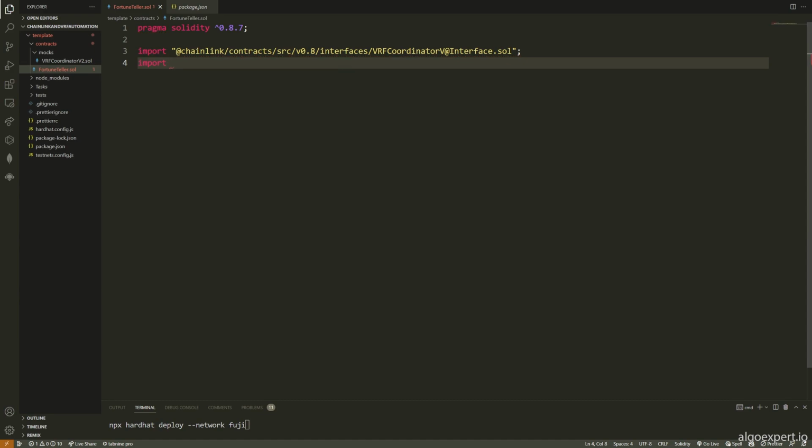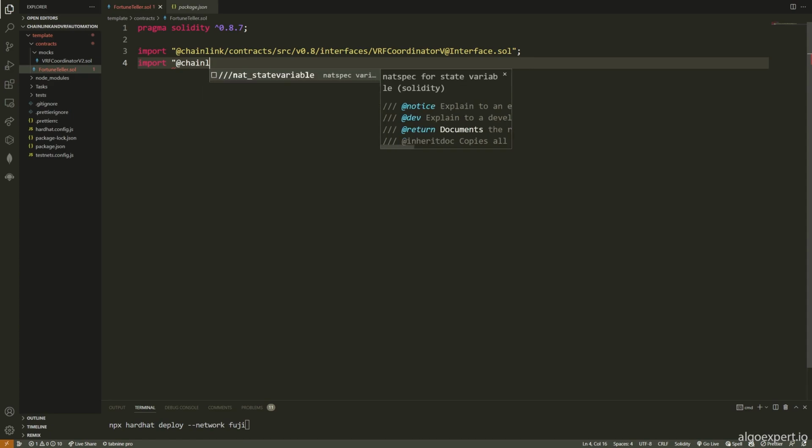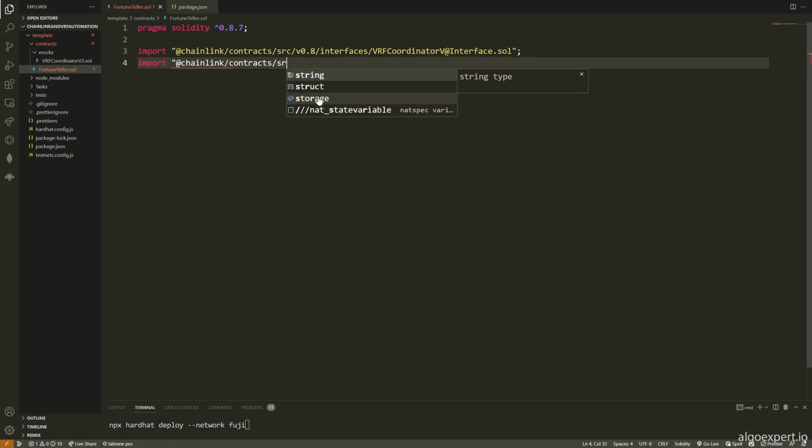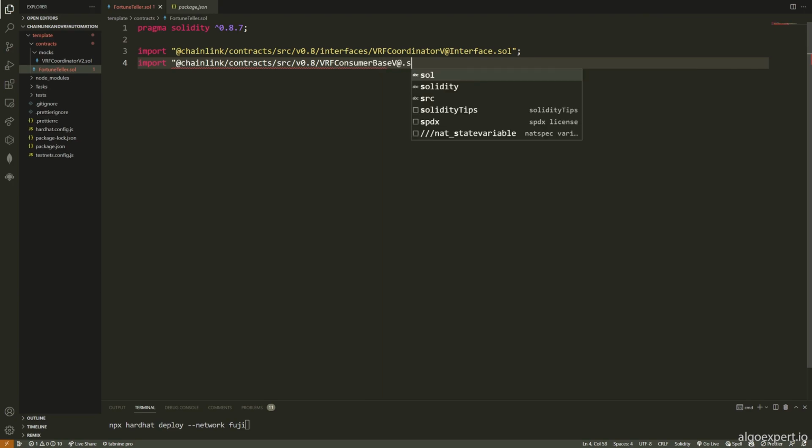Don't worry about the red highlight. We do have access to this. It's just not able to pick it up for some reason. Next, we're going to have at Chainlink/contracts/src/v0.8. And then this time, we're going to directly access the VRF consumer base v2.sol. Let's spell v2 correctly.